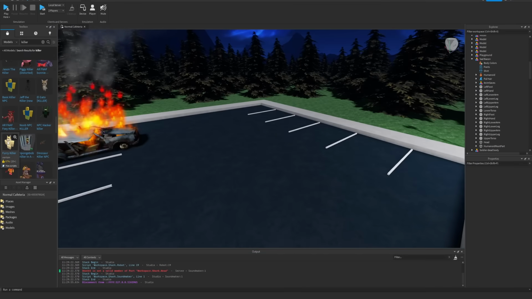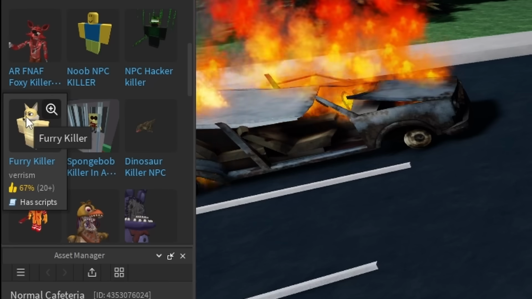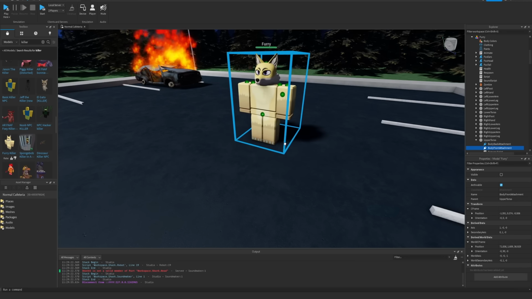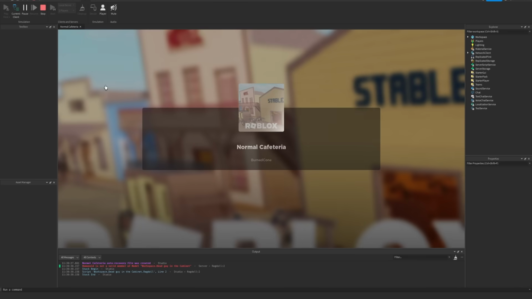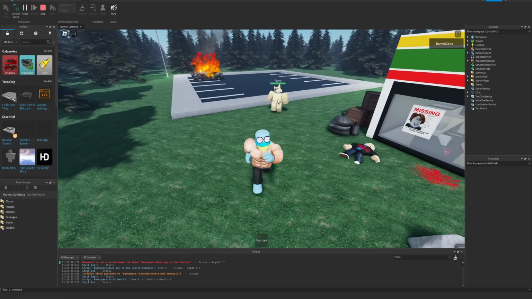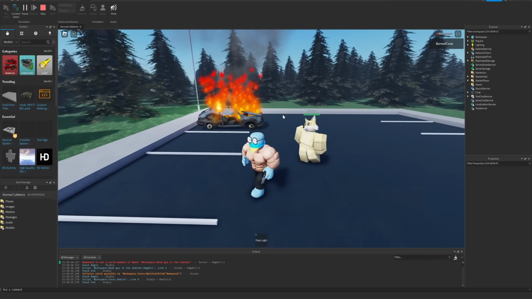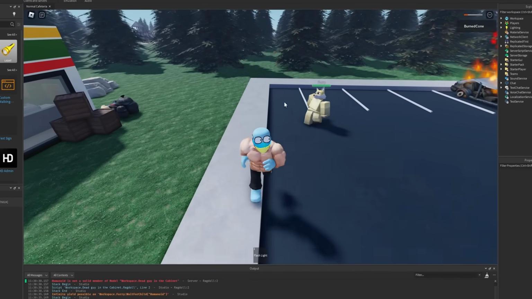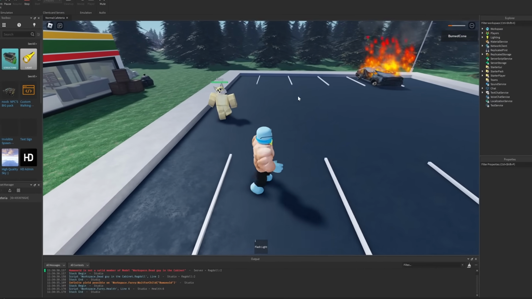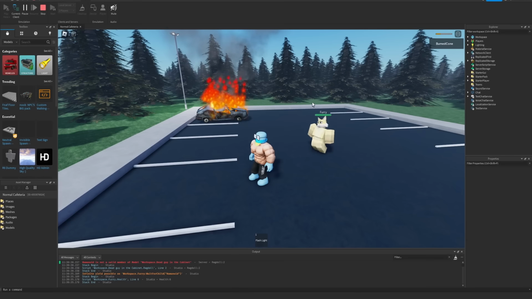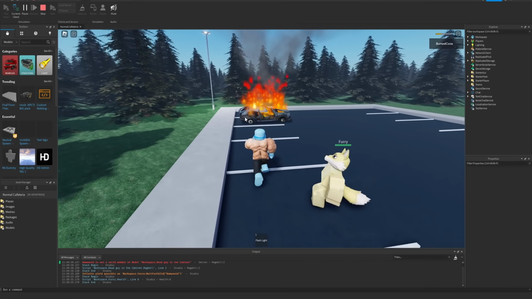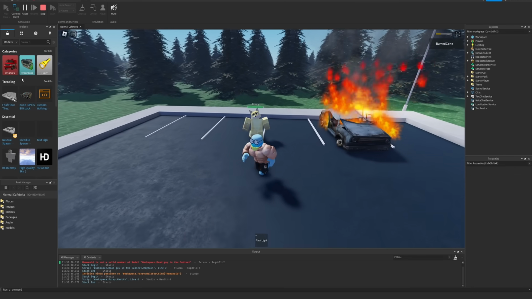We have furry killer? Are you serious? Oh god, this will be interesting. It's chasing me, that's a good sign. And it kills me. So this is actually the most functional killer we've come across so far, which is kind of sad. The person who made Furry Killer is the best programmer in the free model section.